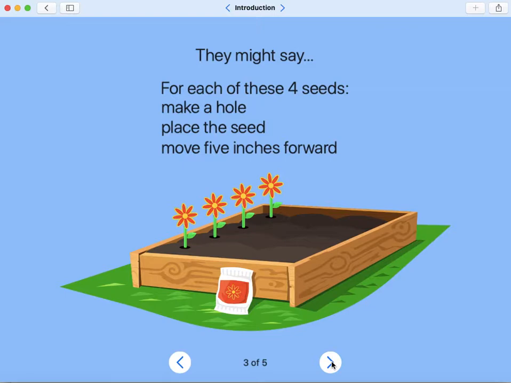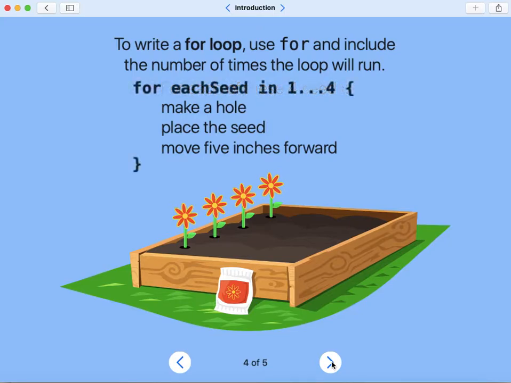So for each of the 4 seeds, you make a hole, you place the seed, and then you move 5 inches forward. After that, you're going to repeat those steps. So this is the syntax you're seeing here that Swift uses to get the computer to repeat a series of instructions. The instructions to get repeated are make a hole, place the seed, move 5 inches forward. The structure that makes those 3 steps repeat is called a for loop, and the syntax for the for loop starts here. For each seed in 1...4.